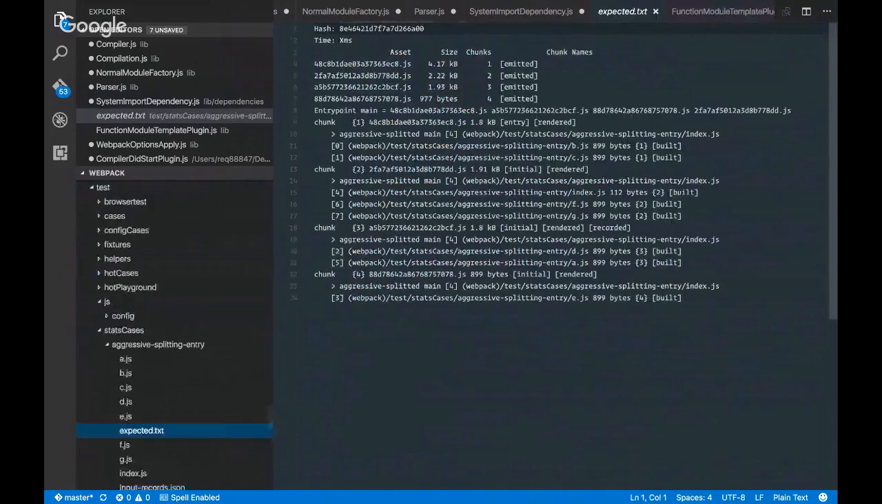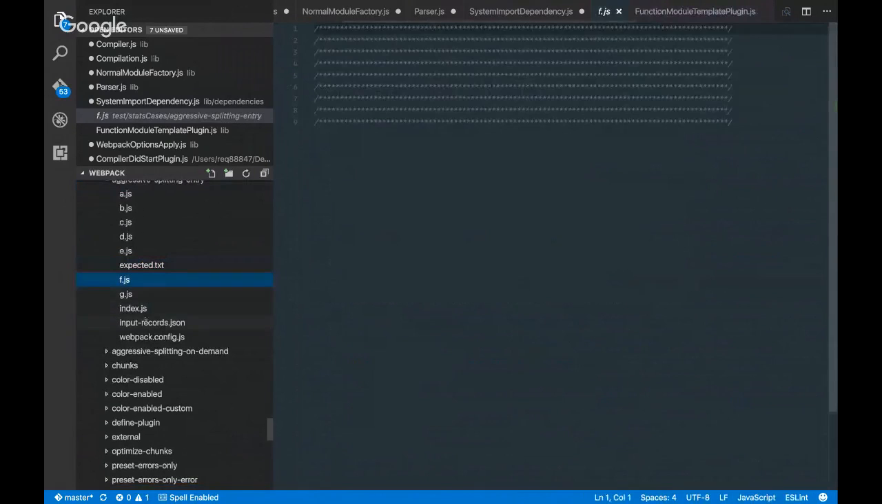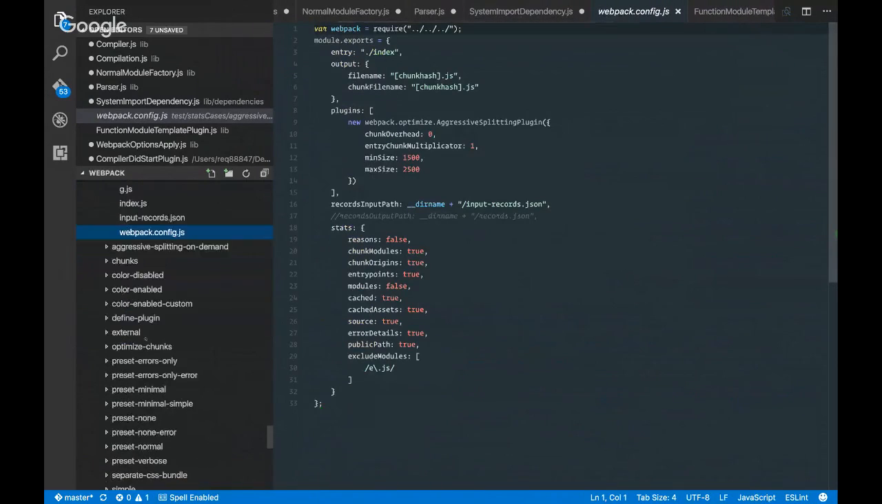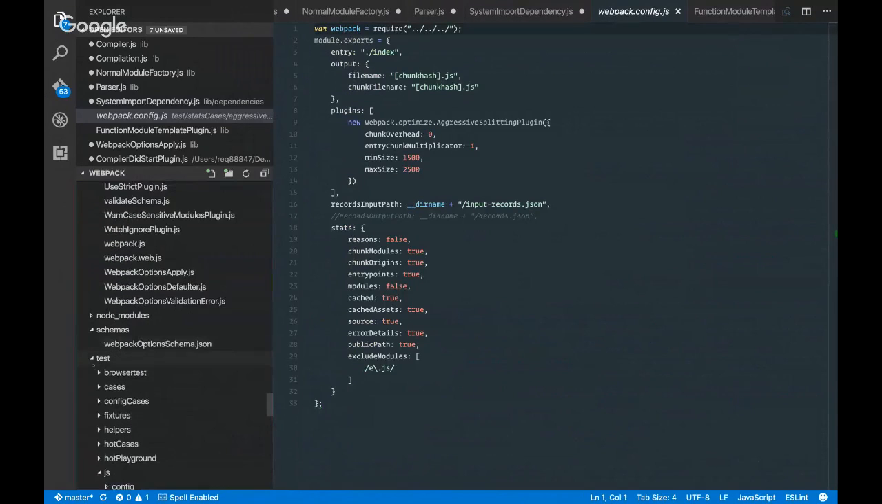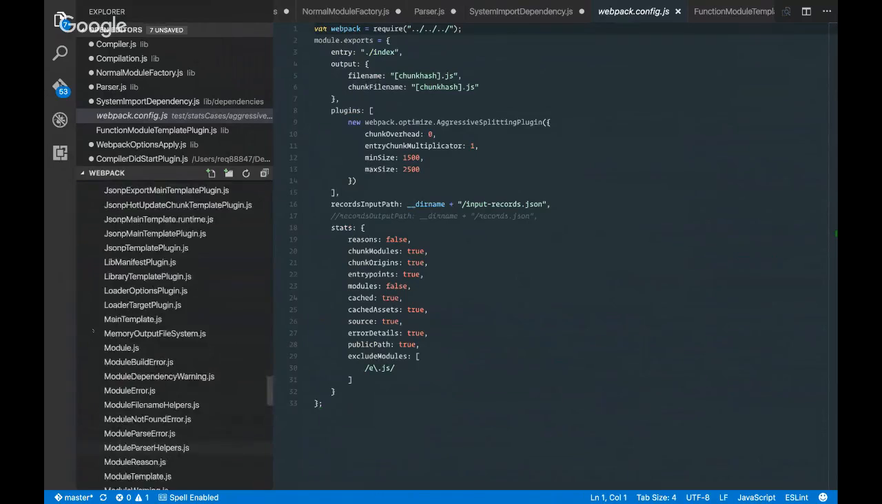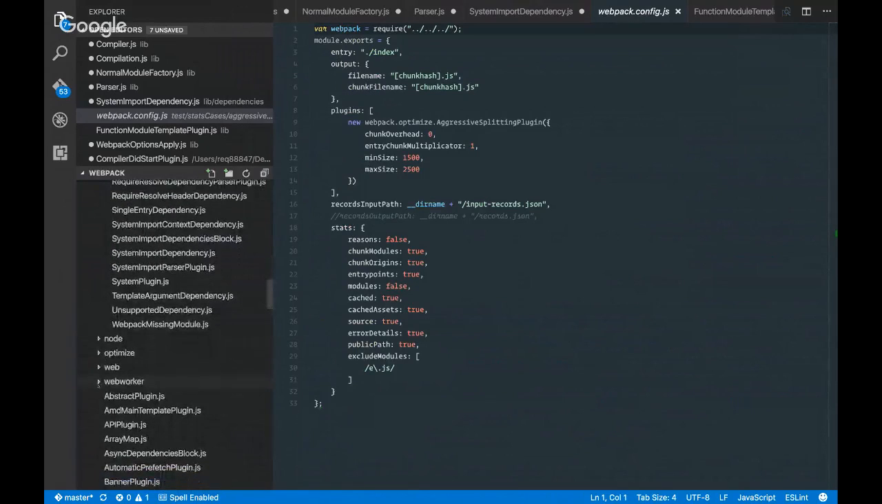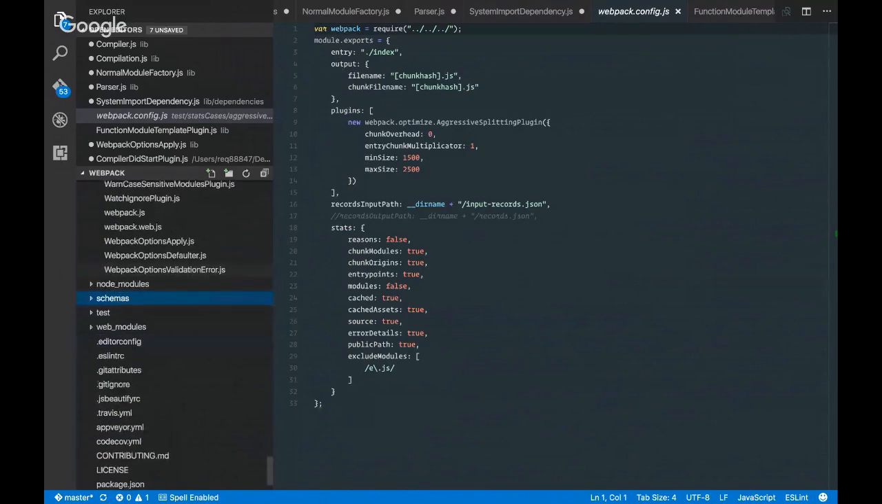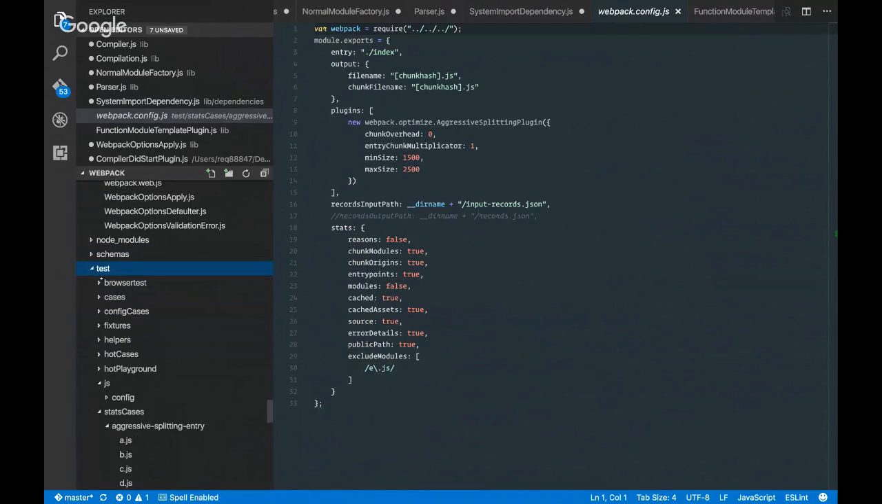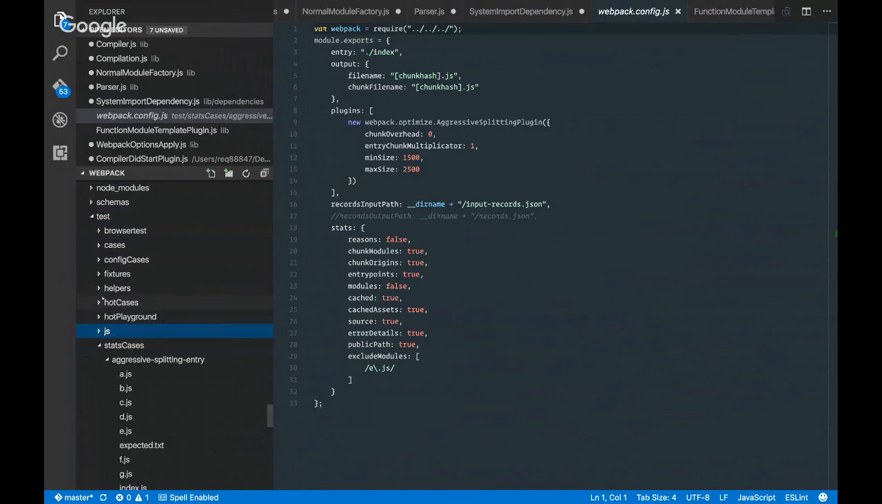Expected. Trying to think if there's a good one. There might be template cases. I would assume we would test against that. Let's see. Fixtures.